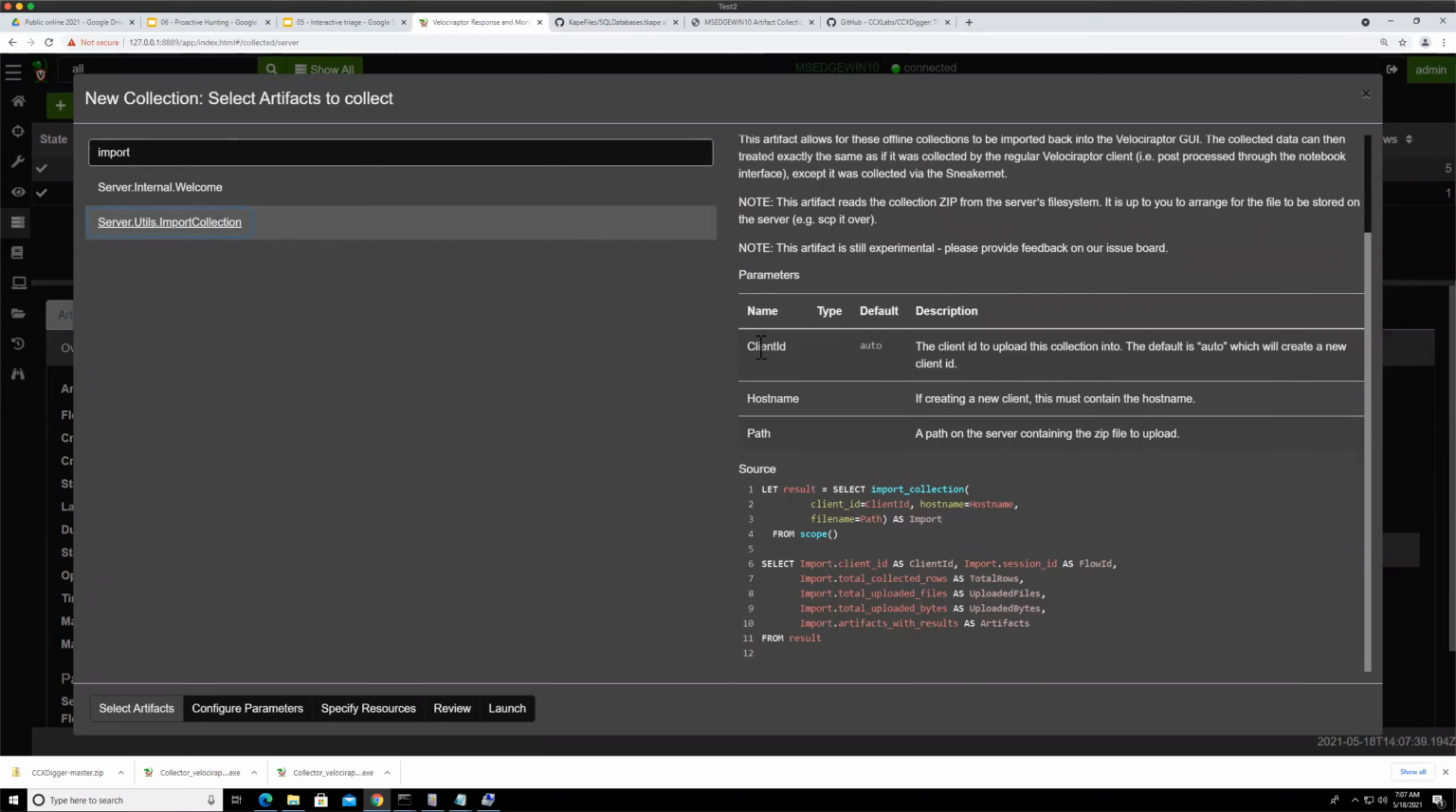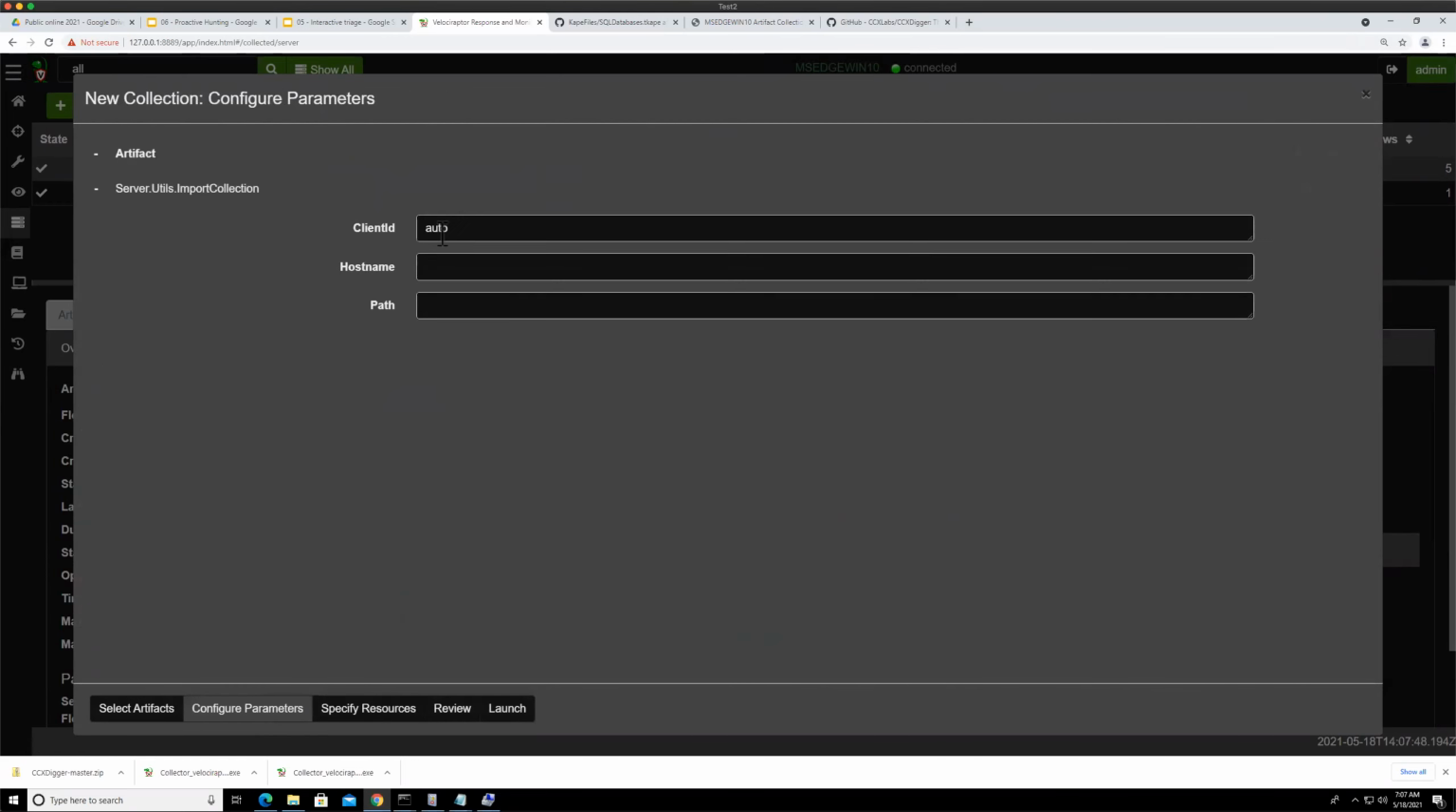You can see that we have to give it a client ID or a host name, because it needs to automatically create a client ID if it needs to. So for the host name, we need to be able to search for this client. We're going to create a new client for this, because remember, it's an offline collector, so we have no idea where it actually collected. So this is the part where we say, actually, it was Mike's machine. This can be anything really.